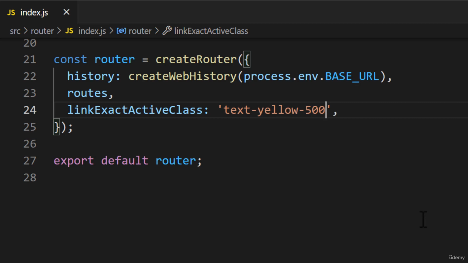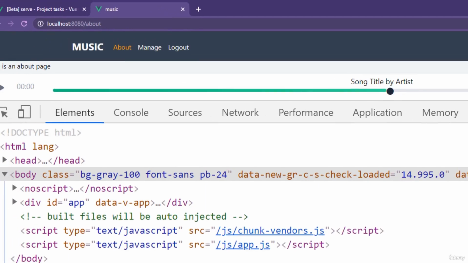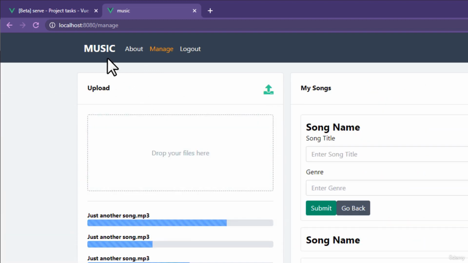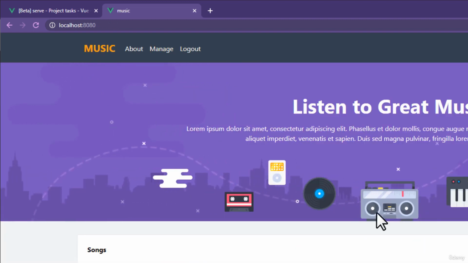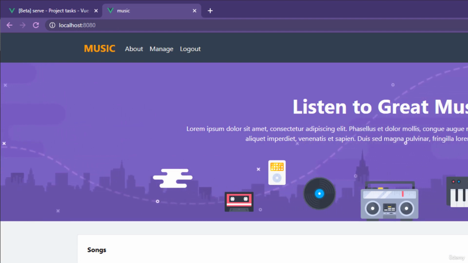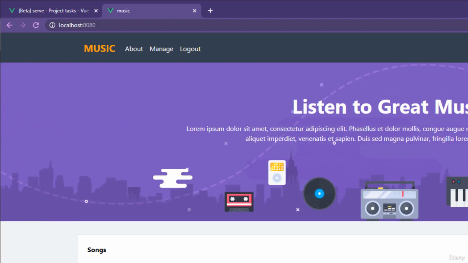We're finished. Let's refresh the page in the browser. If we navigate to the About page, the About link is highlighted in yellow. This indicates the text yellow 500 class was applied to the link. If we navigate away from the About page, the link will turn back to white. There's only one problem. The link to the home page turns yellow. It looks awkward and unnecessary. We want other links to change color except for the name of our app.